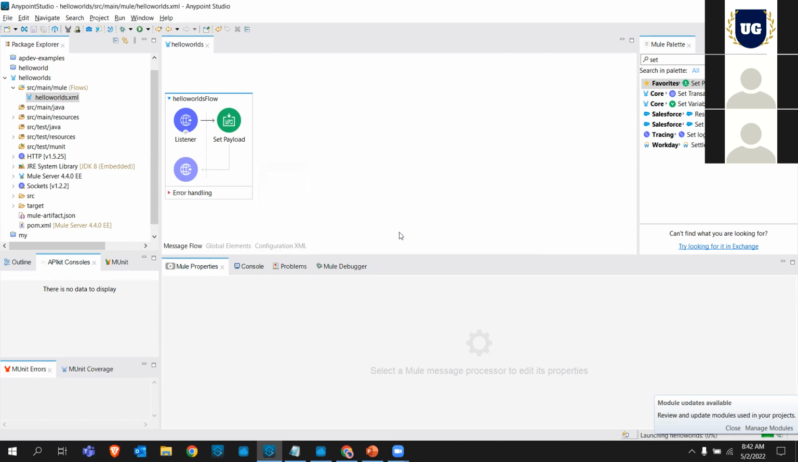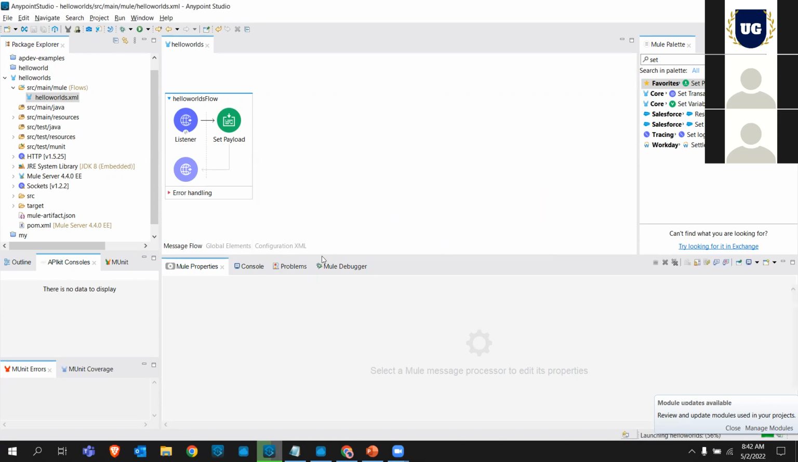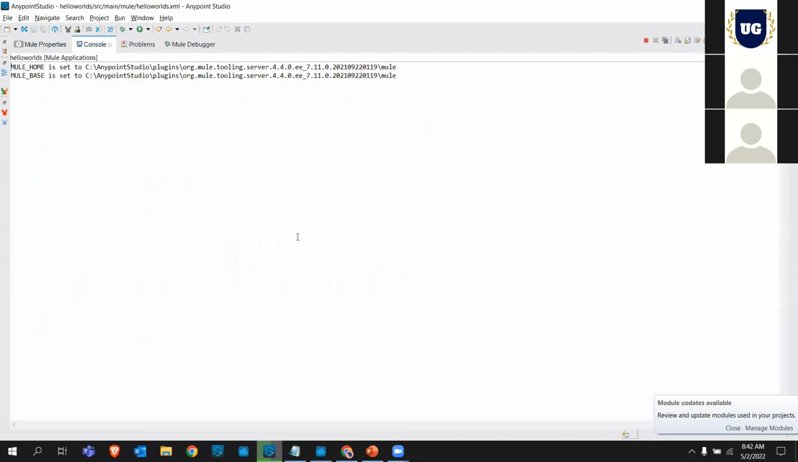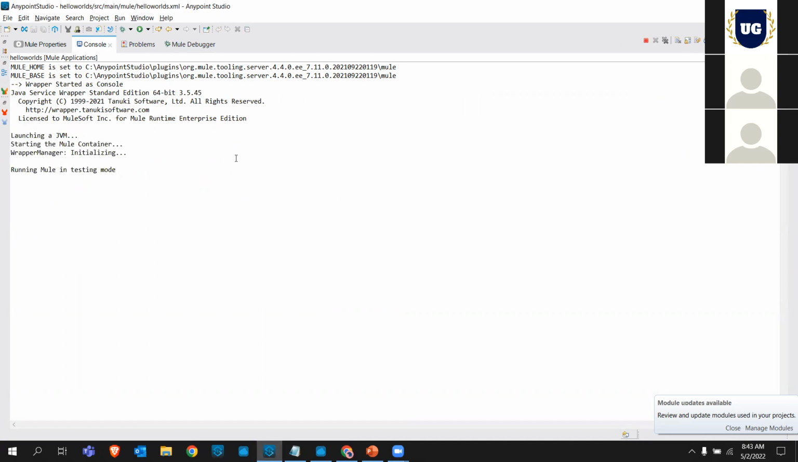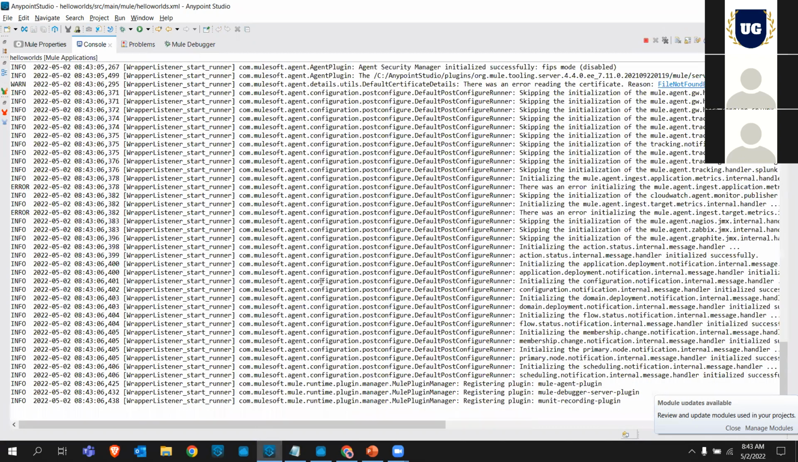So it will ask for save. So it started running. If you see the console, this is the console. It displays what is happening to your system. It is building a project for us. Everything is taken care of at the back end.